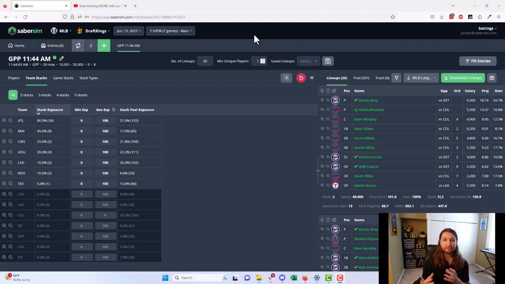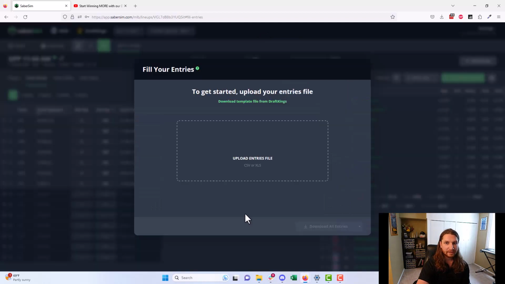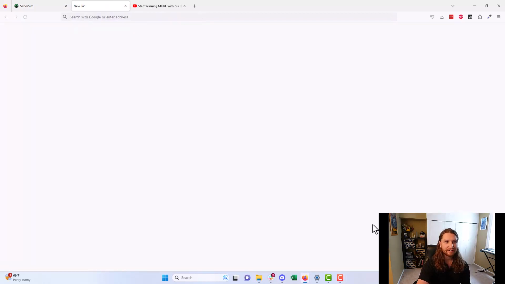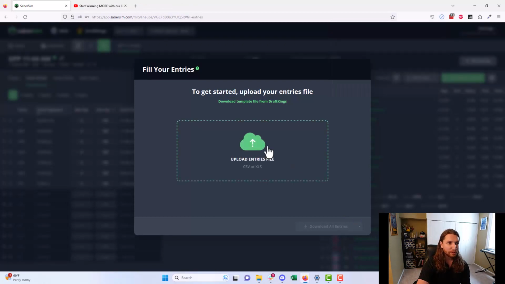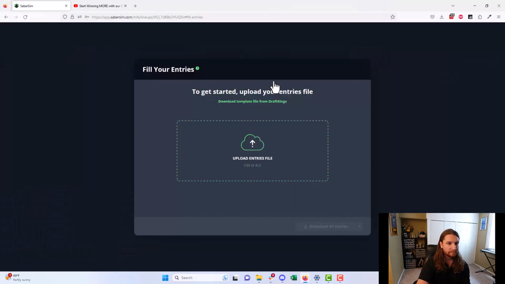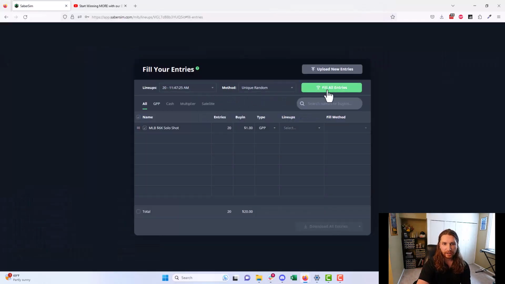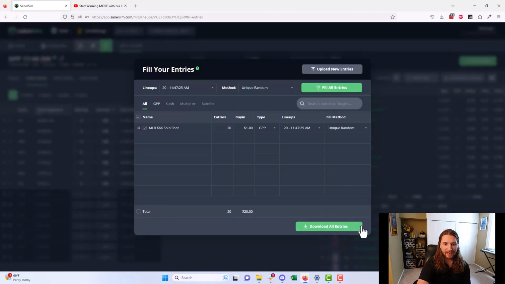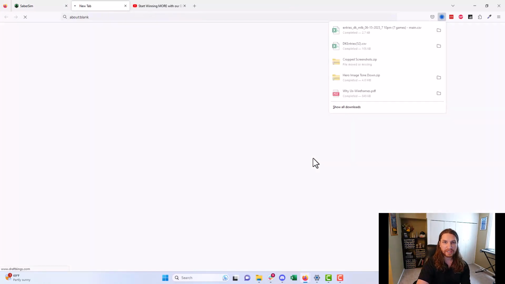As long as you've already registered for contests on DraftKings or FanDuel, all you need to do once you're happy with your lineups is click the Fill Entries button. Then click the download button here to automatically grab that file from DraftKings or FanDuel, upload that file, and then click fill all entries, and finally download and then reopen the site that you're playing for that particular slate.